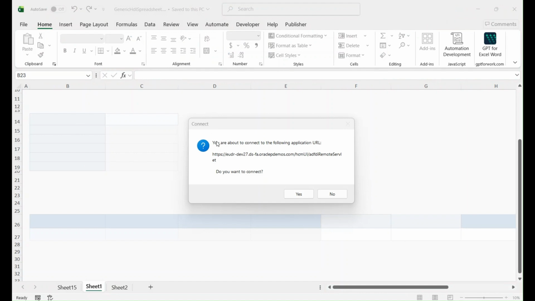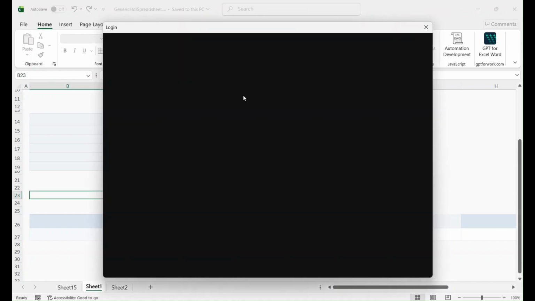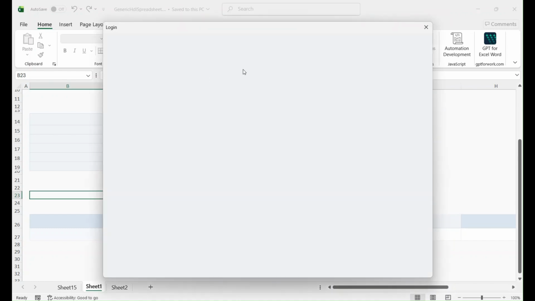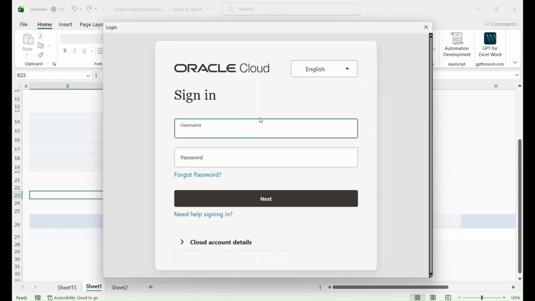Whenever we open the template, we will get a notification, a pop-up, and it says you are about to connect to the following application URL. It will show your Fusion URL from which you downloaded this template. It is asking, do you want to connect? So just click on Yes. Once you click on Yes, you are able to see your Fusion login page.